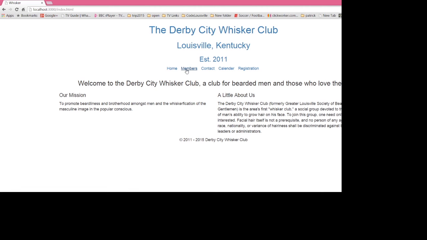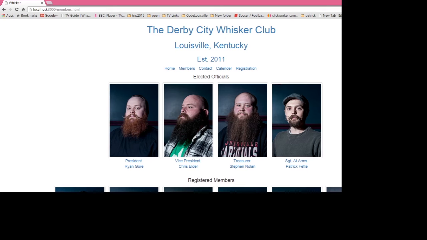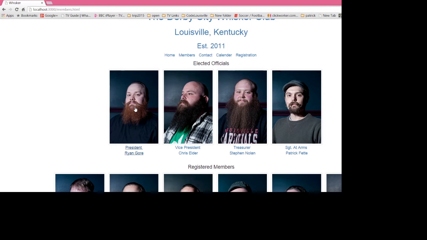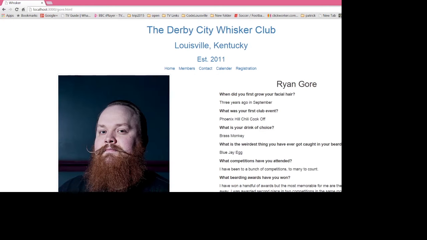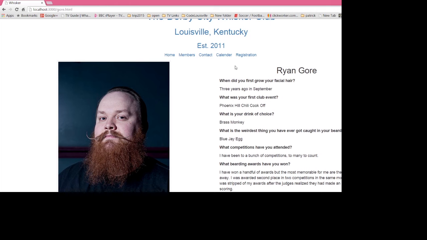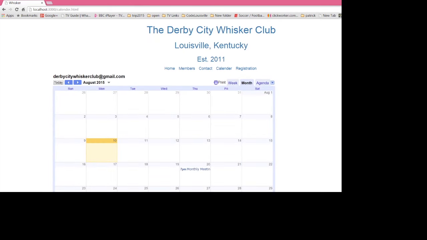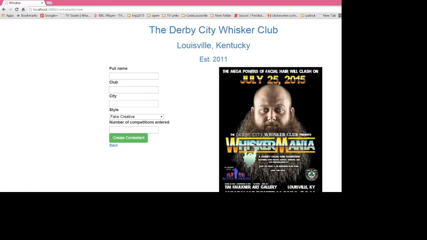And there are links to the other main pages of the site, such as the member page that you can see here. Each member then has their own individual page with a questionnaire and a picture. And we've also got a contact page and a calendar page, which links to the Google Calendar API that displays any upcoming events. And then the registration page here is the Ruby on Rails part of the project that I spent the majority of the last 12 weeks working on. This is just a basic sign-up sheet for a facial hair competition.